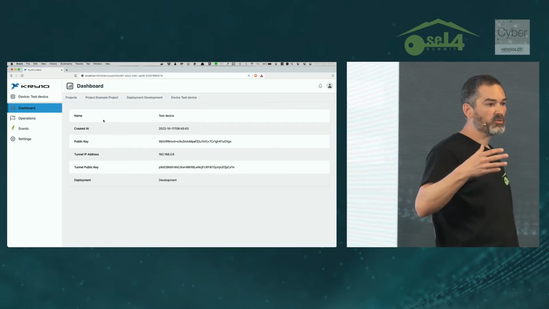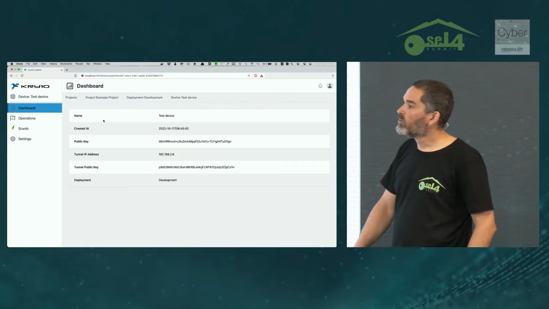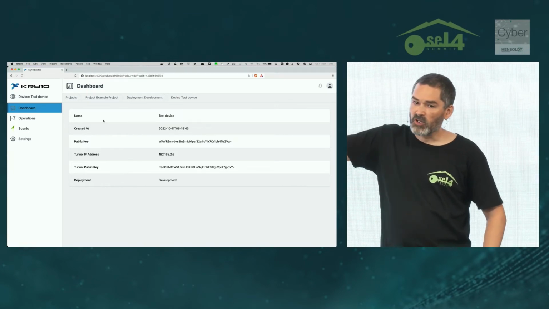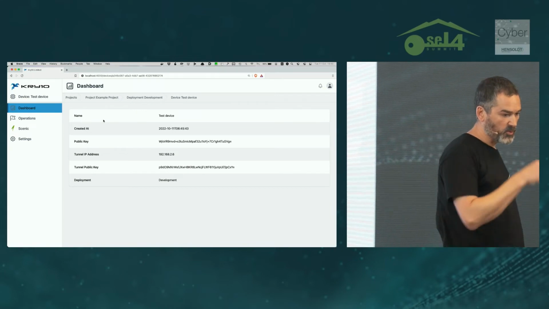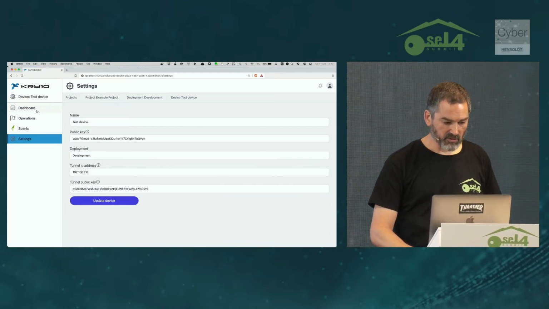So only actual devices that you trust, that you own, for example, can connect. We've also got these other keys that help to identify devices for other purposes as well. And you can change these settings if you need to, and so on as well.